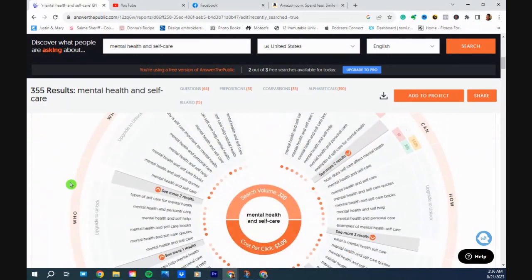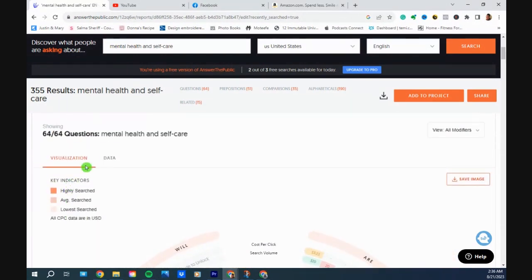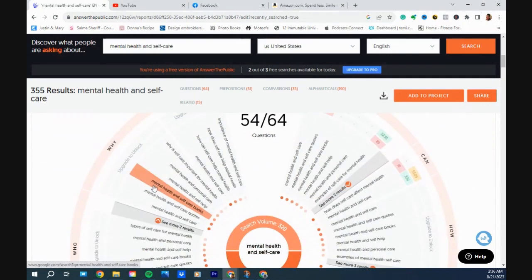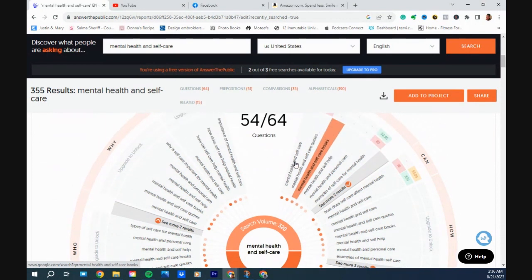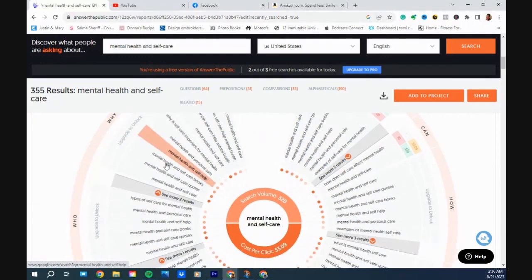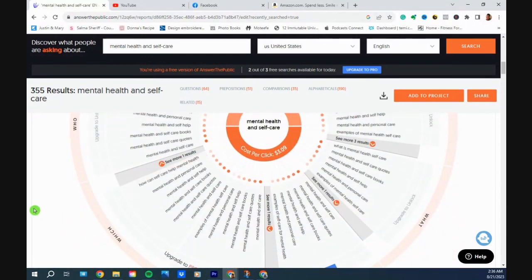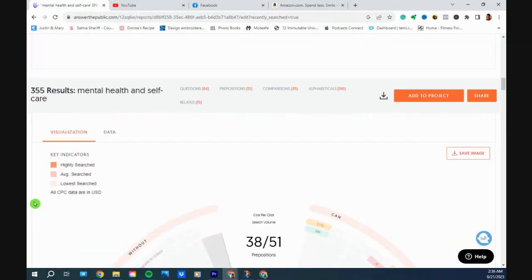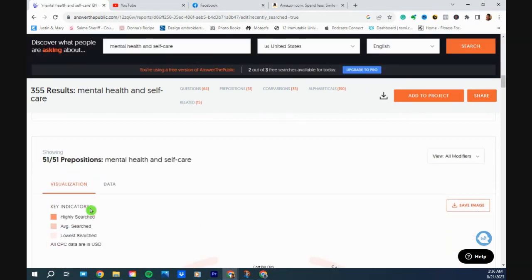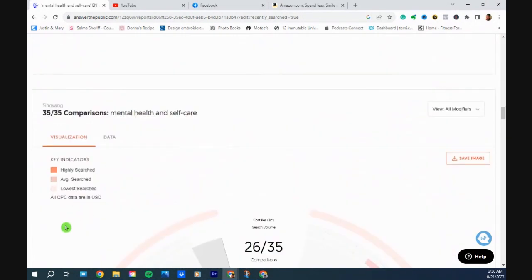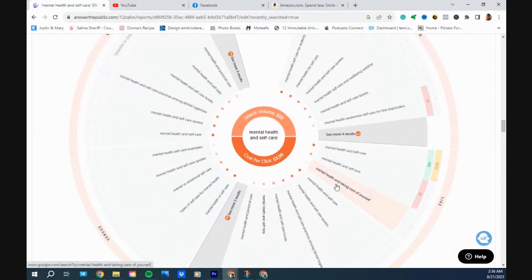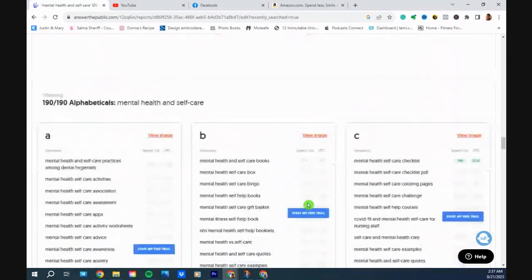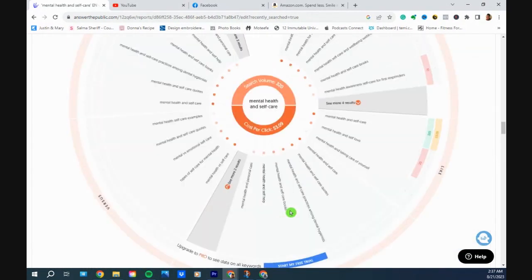So we can come down to the wheel and take a look at questions people are asking. So this is questions about mental health, self-care. And so we have mental health and self-care. We have mental health and self-care books. We have mental health and self-help. So as you can see, it's going to populate some queries that people are entering into Google. If you scroll down, it'll give you queries for prepositions that are being used. It will also give you queries for comparisons that are being used. So for example, mental health and taking care of yourself. So you want to scroll down and just take a look at the information that it gives you.